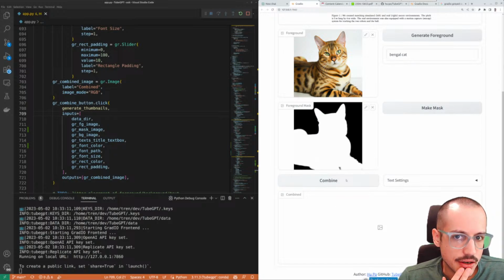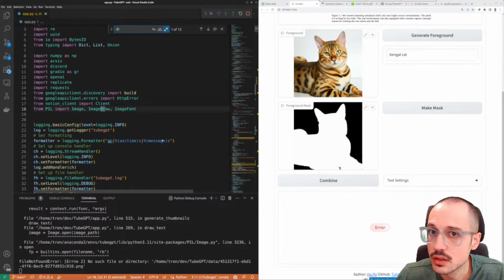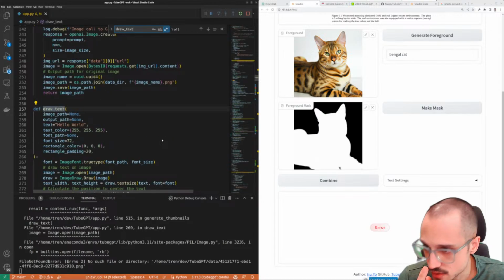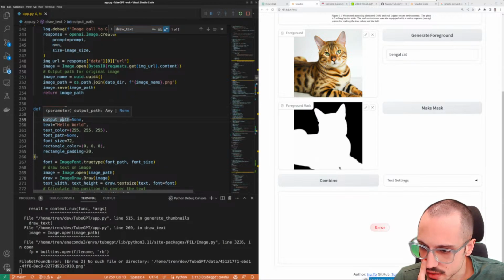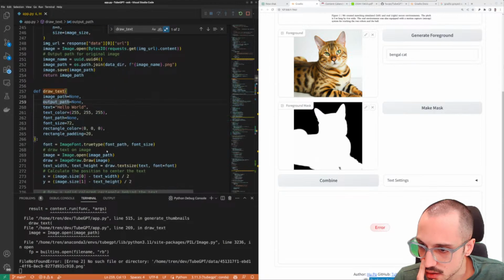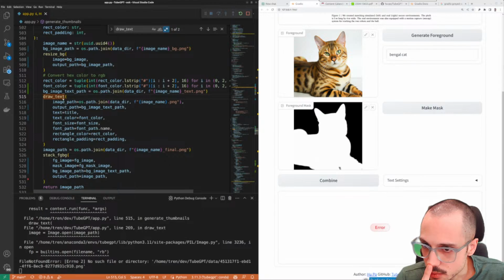Then we combine. Error, no such file or directory. So whenever we're trying to open the 269 and draw text. So draw text. Draw text wants an image path and an output path. Right here, image path. So whenever we're actually calling this, we're giving it an image path.